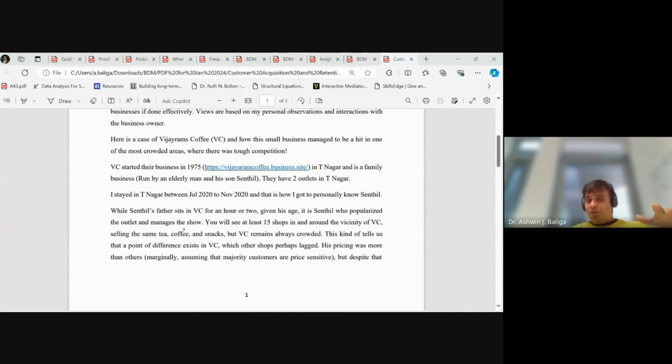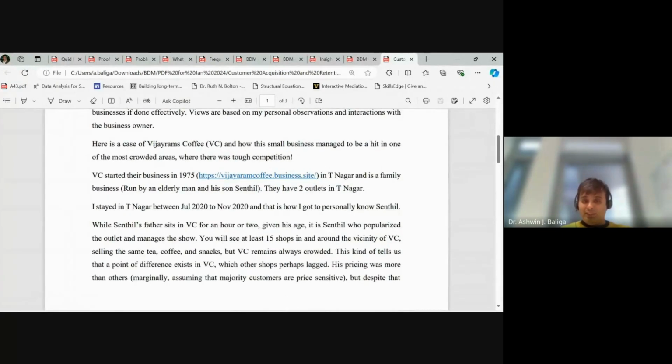He runs a coffee business, which was started by his father in 1975. It is run by an elderly man and his son Senthil, and they have two outlets in T Nagar. What they do is sell coffee. Senthil's father is pretty old, so he sits for 30 minutes or an hour, but it is Senthil who popularized this particular outlet. They have an Instagram page too. I've given the link, go back and check.